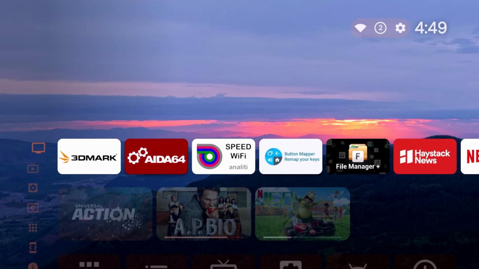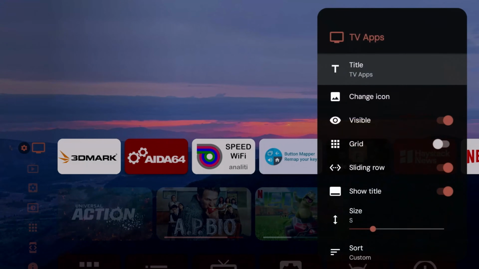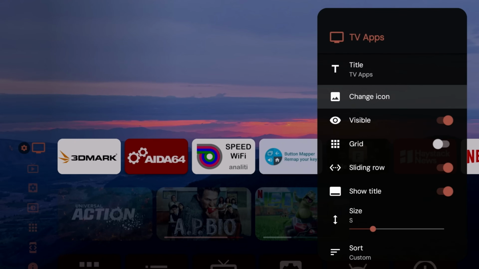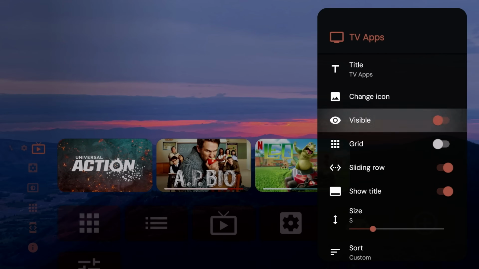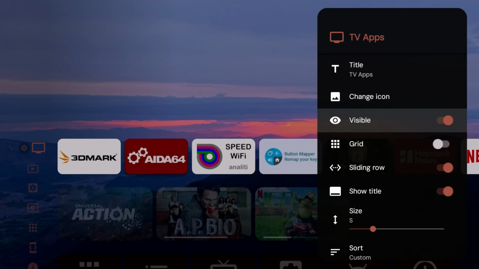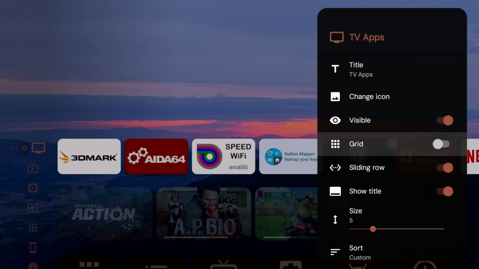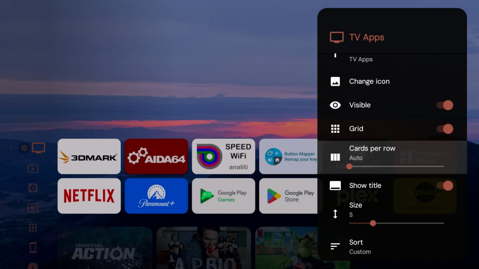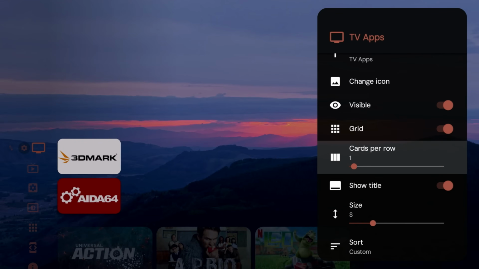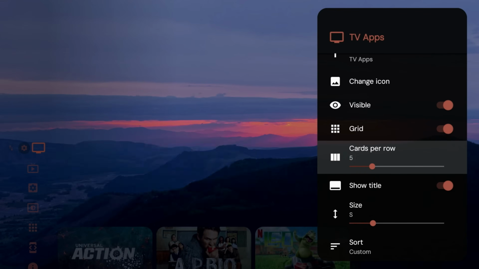But that's not all of it, guys. If you go to the left on your screen, you can see you can edit some of these things. You click on these settings, you can change the title, you can change the icons, you can change visibility, so you can literally turn it off. So anything that's on that main screen, you don't actually have to have. You can do a grid. So you do have that option to make it a grid, and then you can kind of determine how many things you want to see.